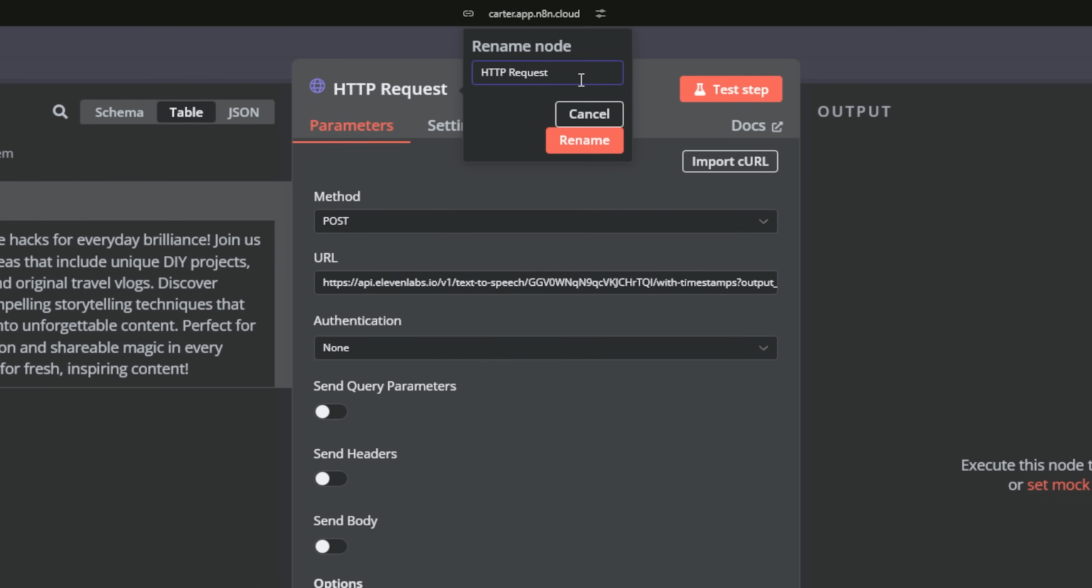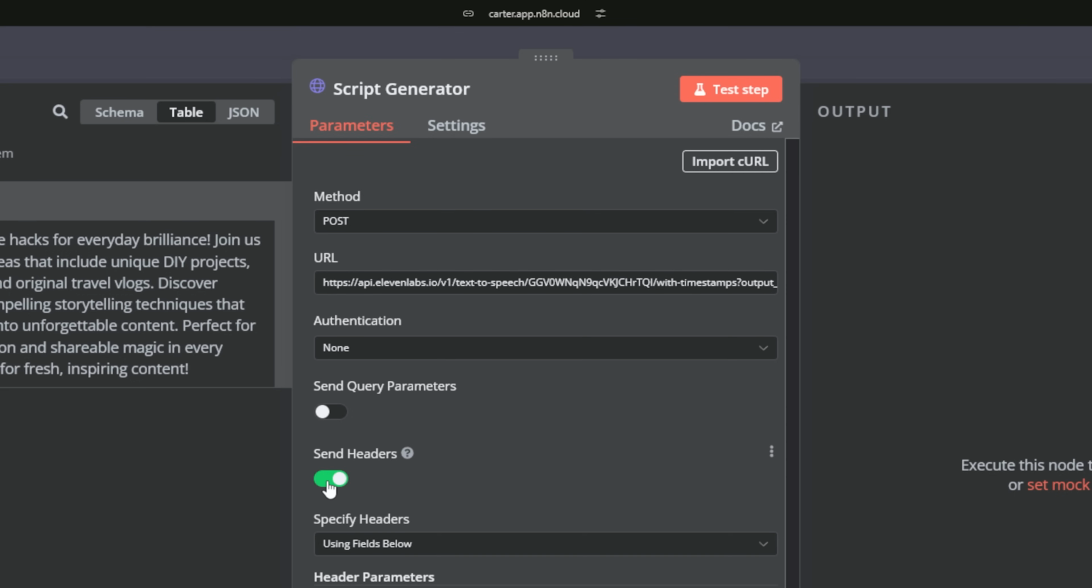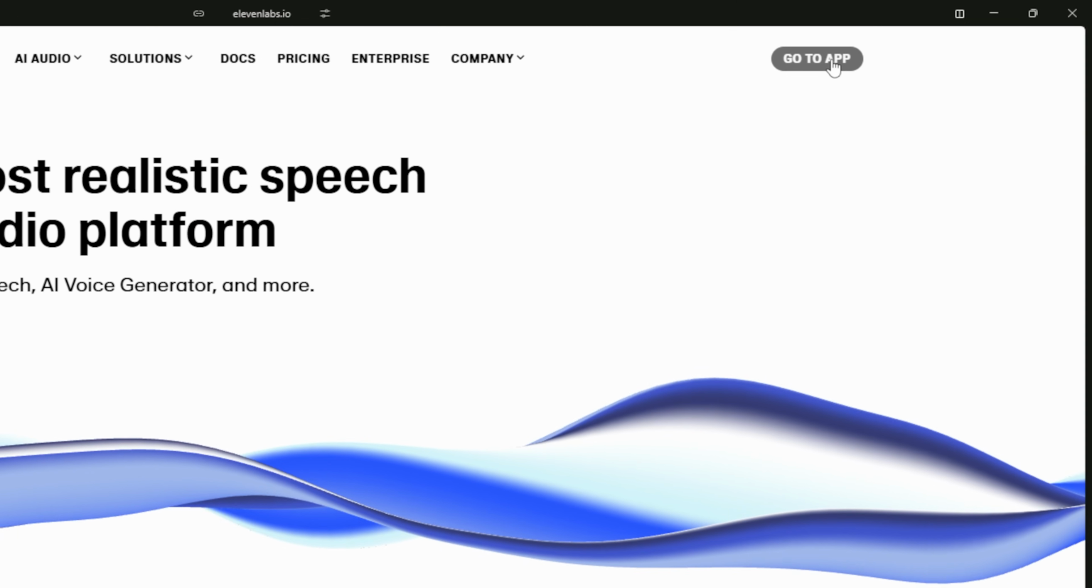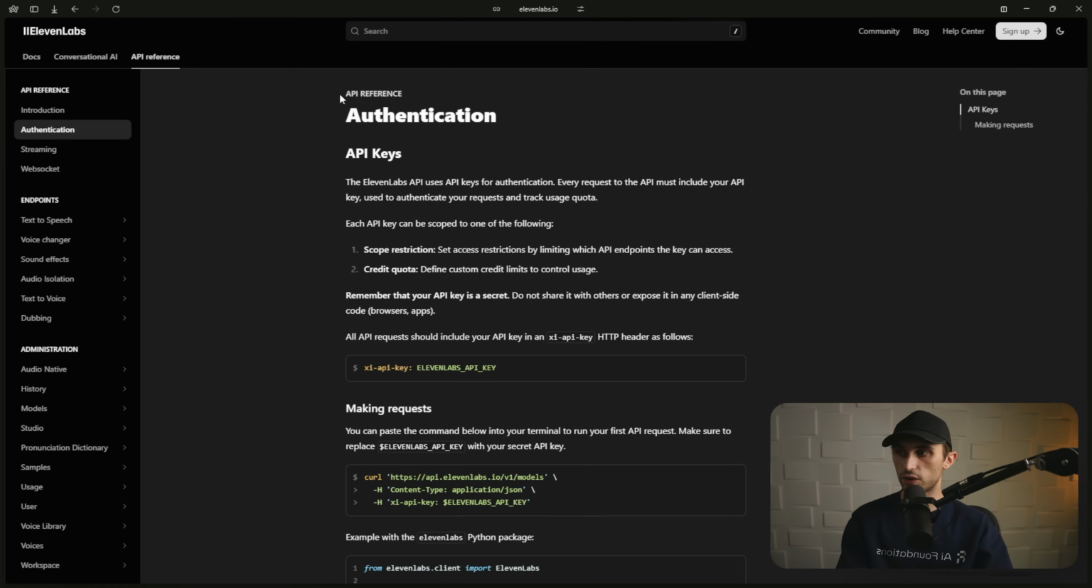I'm going to rename this to script generator just so we can stay nice and organized here. And then I'm going to check send headers. Next, I'll go over to 11labs.io. I'll hit go to app. And in another window, I'm going to go to the API reference, the documentation for 11 Labs, to see exactly how they want to receive our API key.